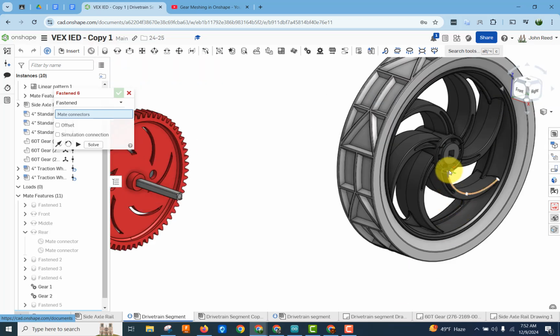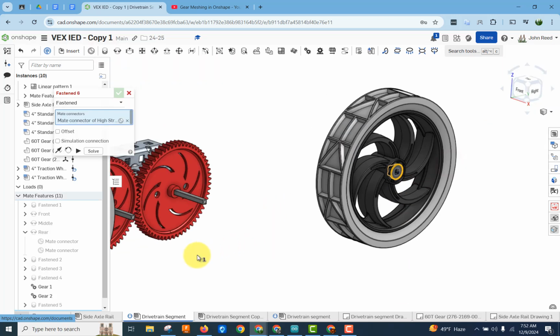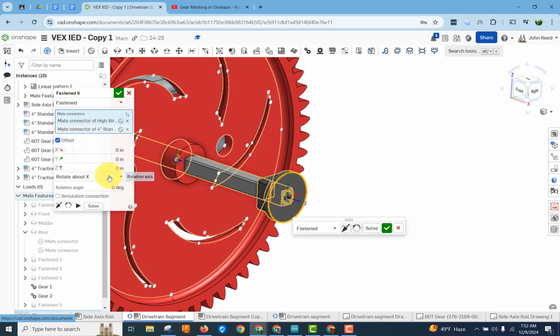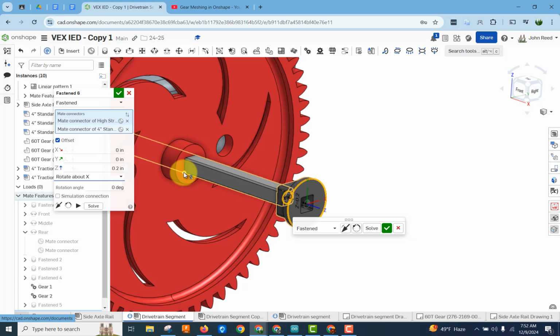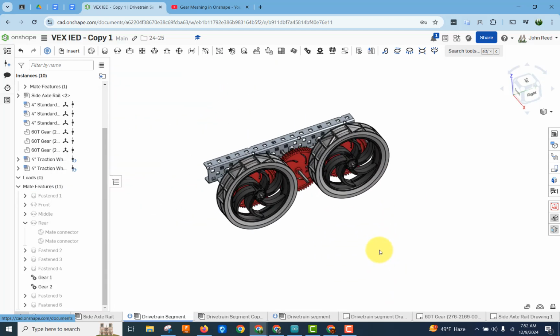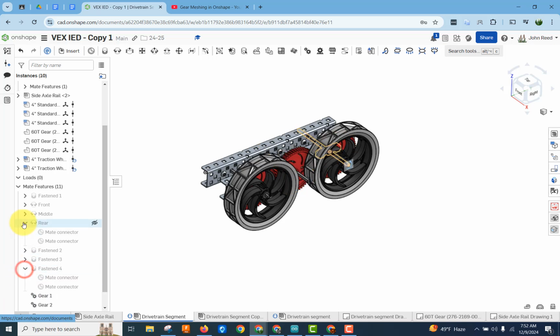All right, let's do the other one. There, and there. And offset, we'll do 0.2, minus 0.2. And we'll accept that. And I think we're getting there.